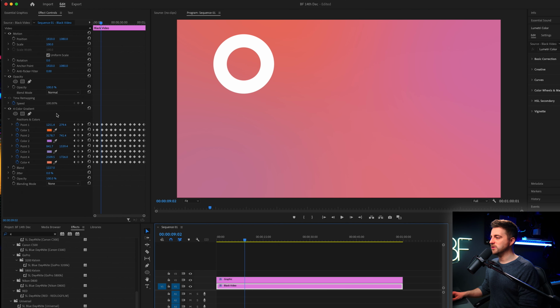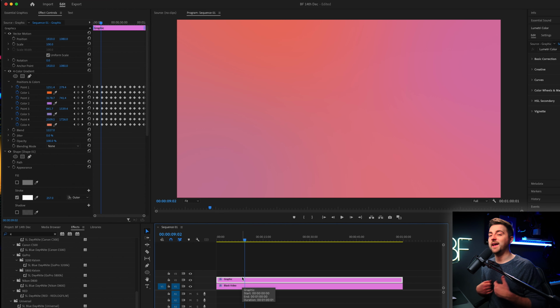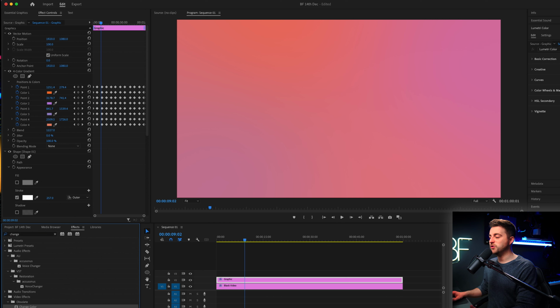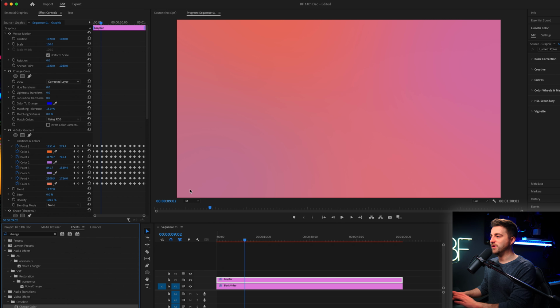So to do that, we are just going to go to the 4-color gradient effect on the background. We'll go Command C or Control C to copy and then paste onto the circle and it disappears. And that's because it has the exact same properties as the background. So in order to account for that, we are just going to go into effects, search for change color, drag that onto the graphic layer. We can use the color to change. So select the eyedropper tool, select any color here. Then we are just going to increase the matching tolerance all the way up to 100. We'll pull the softness up and now we can just move the hue transform around.